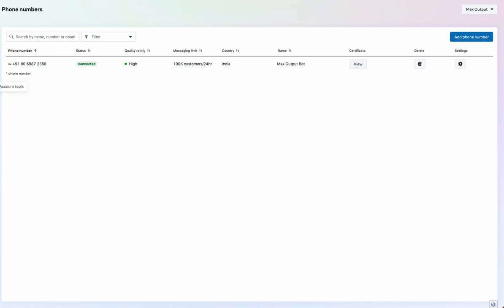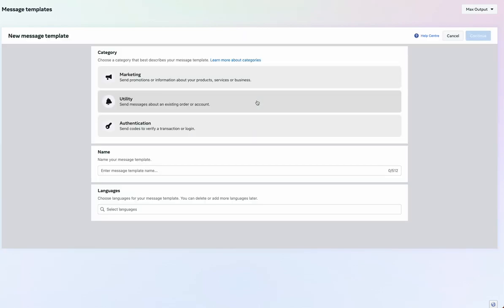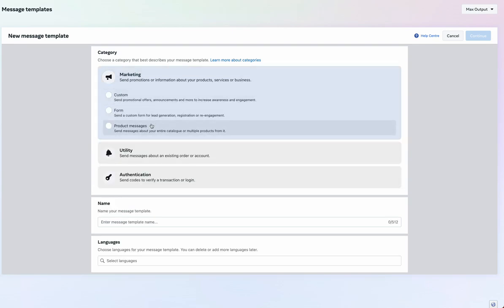Now, in the left hand side menu, go to Message Templates. Click on Create a Template. It is not necessary that you send the flows via a template message, but Meta has presently given a drag and drop UI to create the flows only when you create a template. So let us utilize that.